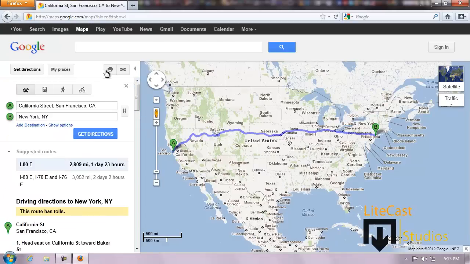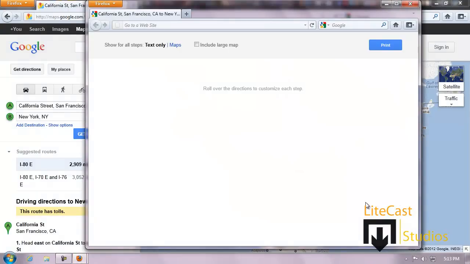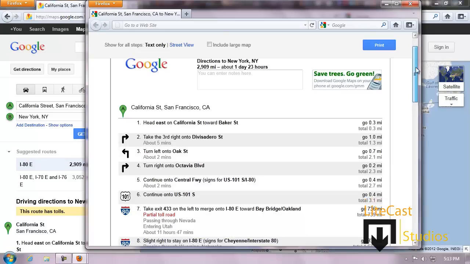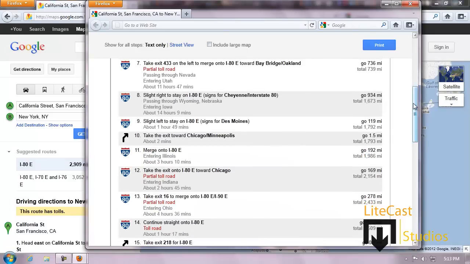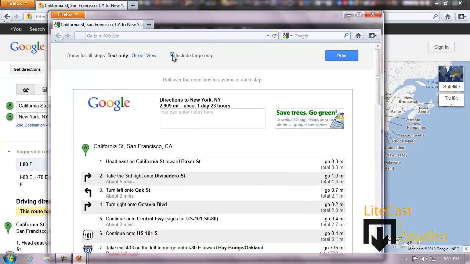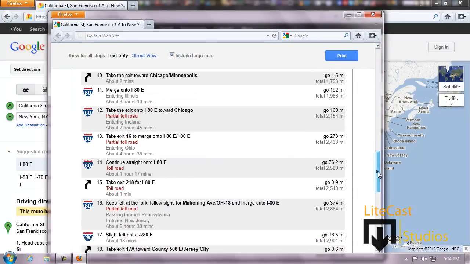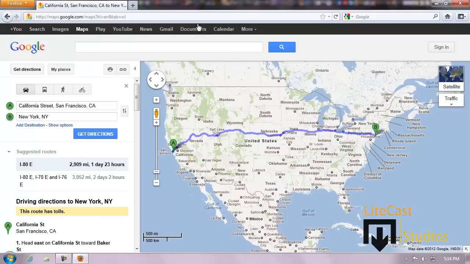Now if you want to print this out, you can click this little print button and it should open up a print screen right here where it'll tell you what to print and how it will look, and you click print. You can also include the map that's included right here to see exactly where it goes through. And now you have a map and you have the directions. You can click print and you can print it.